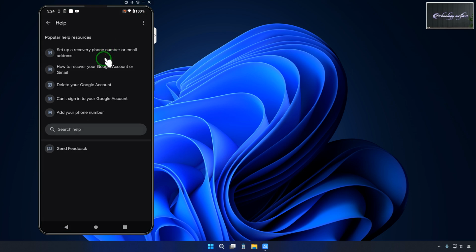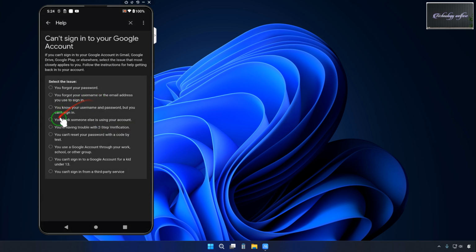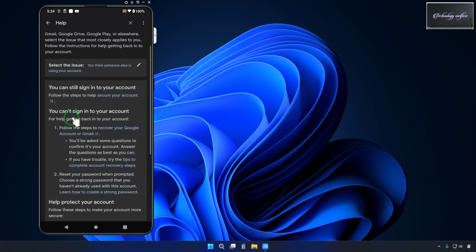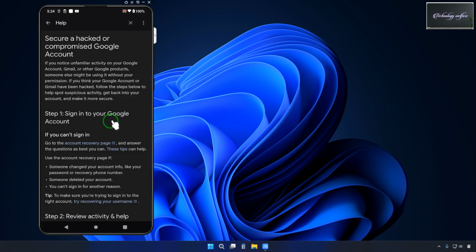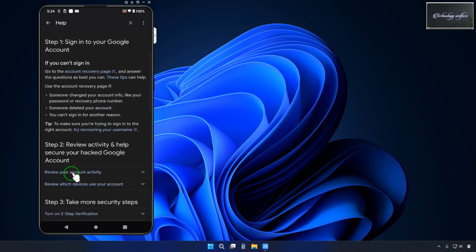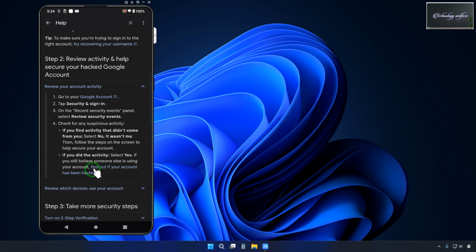That's all. Here is especially a concern about your Gmail account. So of course this option is crucial that we will have to select here. Here is especially: you think someone else is using this account. So we have selected this one. So now here you will have options to secure these accounts. When we secure these accounts, then see we will go here. Just click on there. Review your account activities, and here we can see find out if your account has been hacked.